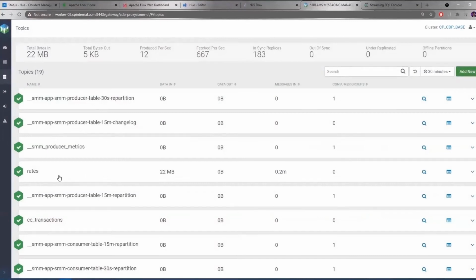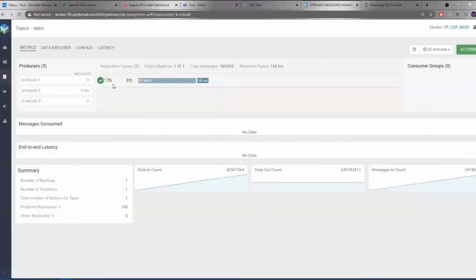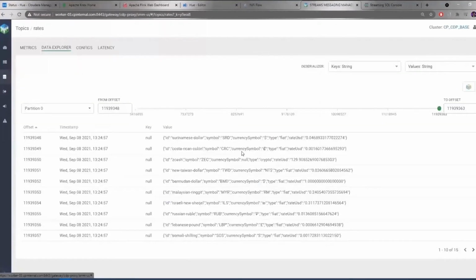So specifically in our case, we want to look at the rates topic. We can already see that it's being populated with data. We can see some metrics about it and its state, and then we can explore it. Again, we have additional information about the topic, and we can see the data that is contained inside it as it populates it in real time, as it flows through the NiFi pipeline. Specifically, we can see that every message is in JSON format, and it contains a certain amount of fields, namely ID, symbol, currency symbol, type, and rate USD. So we have a topic that is being filled live in real time with the NiFi pipeline.